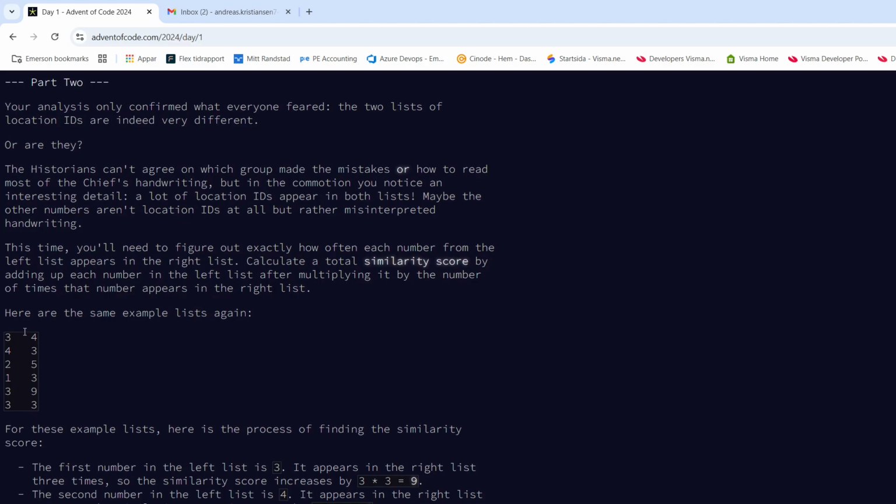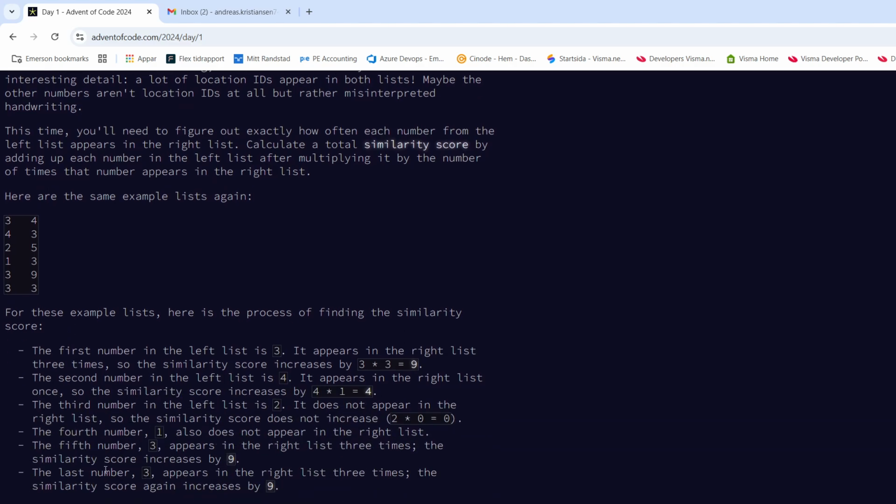So if we take the example again, what we do here, we have a 3. We look at the right list, see that we have 3 times. So it's 3 multiplied by 3, so we have 9. 4 only exists one time in the right list, so 4 times 1, and so on. Then we sum all these up, and for this data we would get 31.